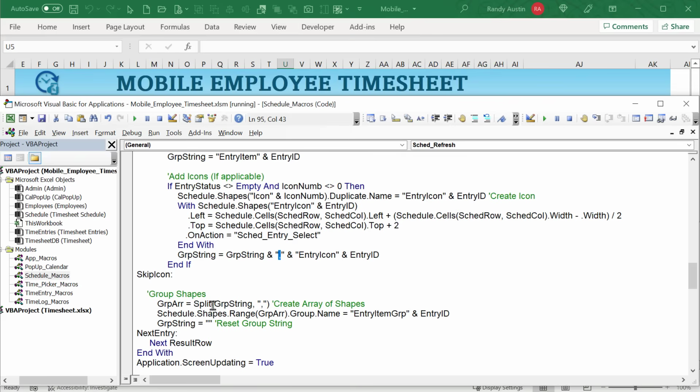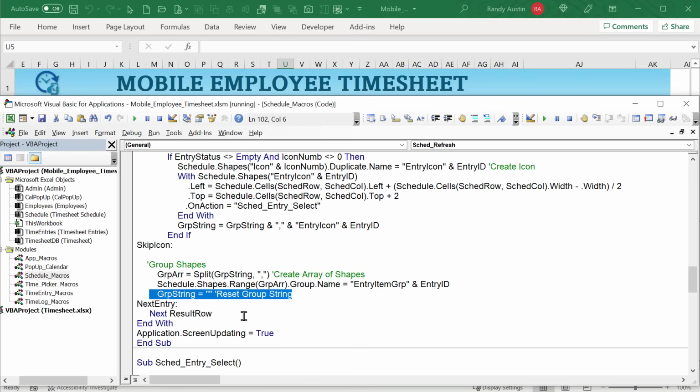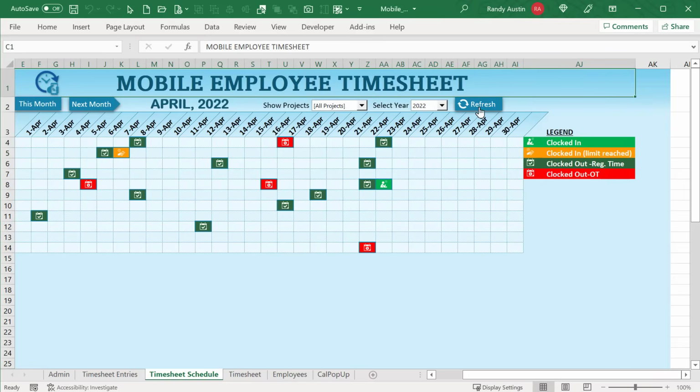I'm going to set a group array. I'm going to split that string based on that comma, this comma right here. Of course, we could just create it. It's only 2 shapes, but sometimes it's a lot more. So this is proper to use. Then we're going to group it and give it a name called entry item group, entry ID. Okay, and then we're just going to set the group string back to 0. It's going to reset that. And then we're going to do that for every single one. We're just going to loop that, and that's going to automatically build this cool schedule.